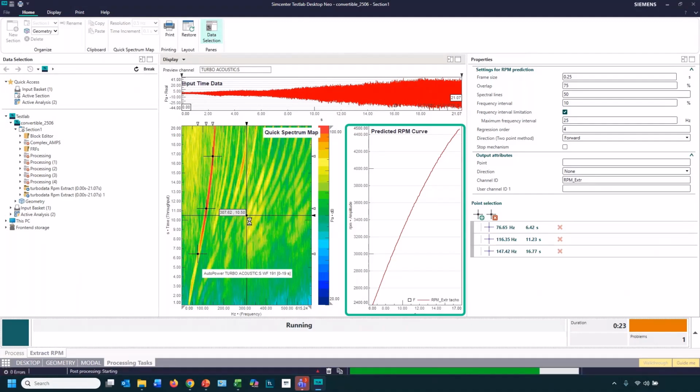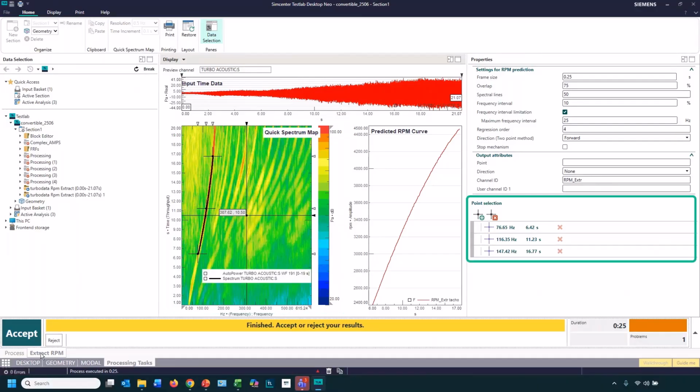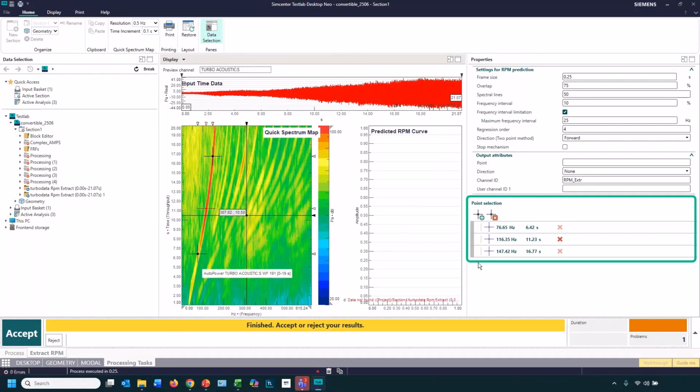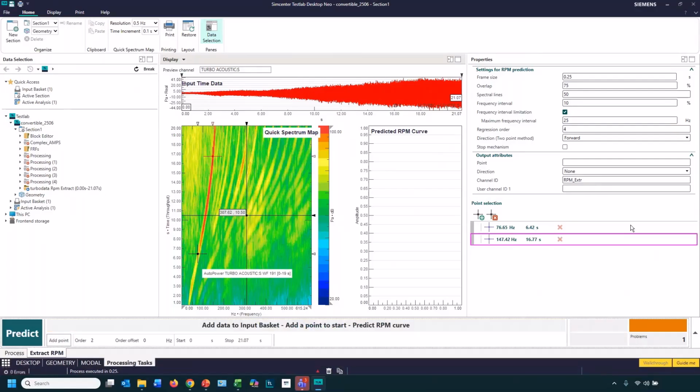Okay, so it's created the RPM time curve. So now you can see that drew the line here. If I didn't like one of those points, I could reject. I can remove one of these points and then try again. Okay. That's offline RPM extraction.